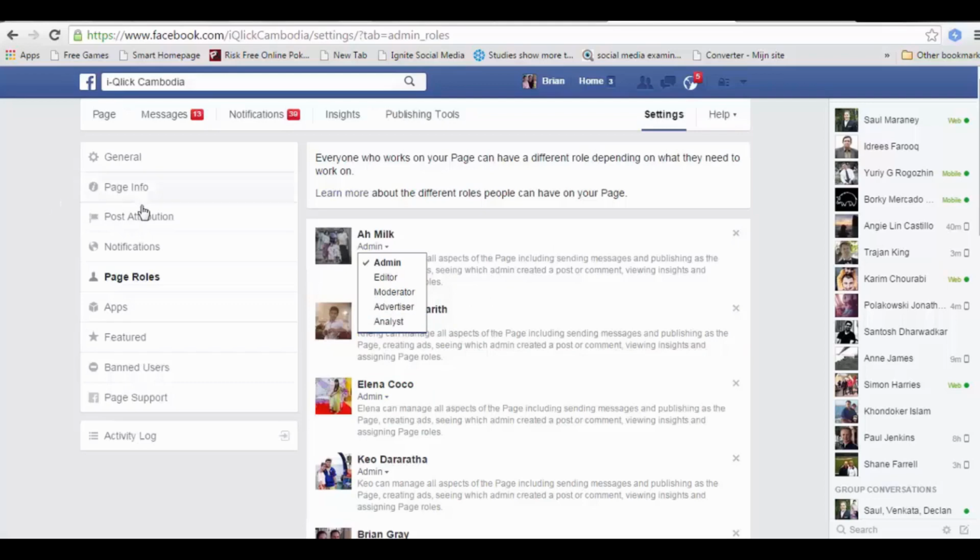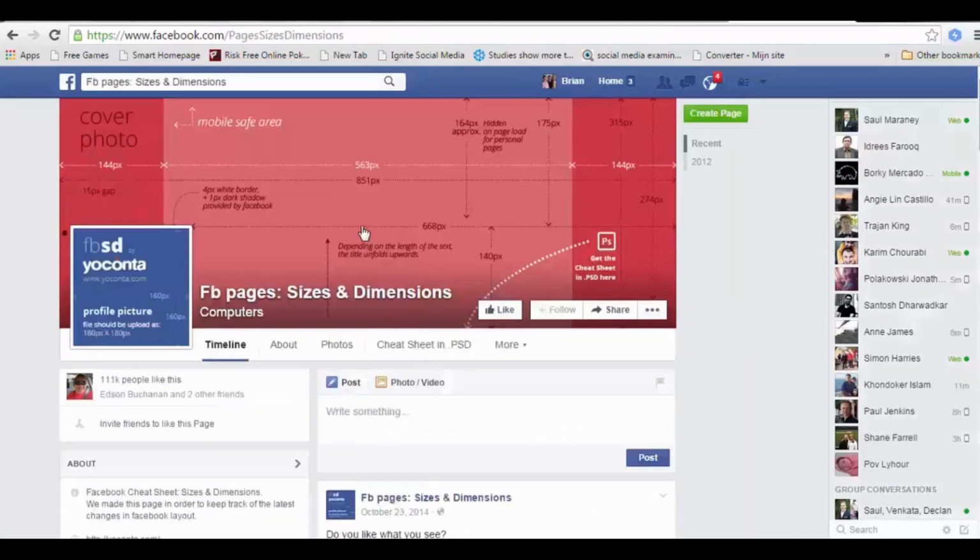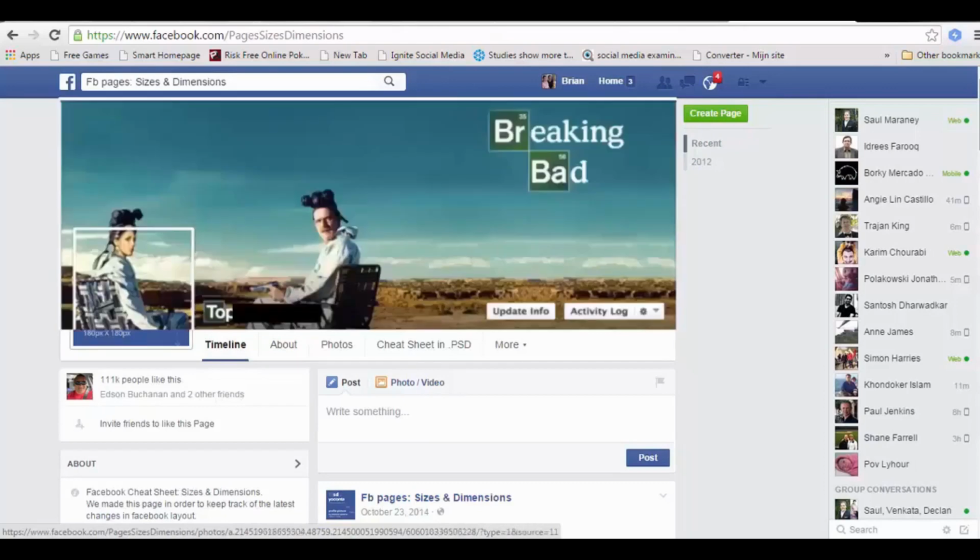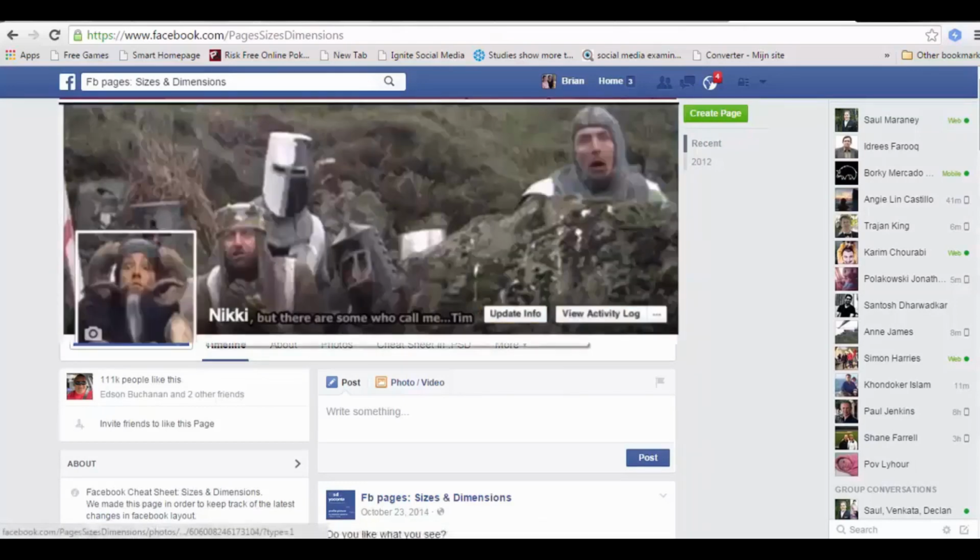So for example, if you want to get advice from someone and you want them to see the page insights, but you don't want to give them any power on the page, then you would choose analyst. So that is it. Be sure to get your graphics created and a nice profile picture and a nice cover photo. There are lots of different cool things that you can do with the cover photos and profile pictures, make them match and go together and complement each other.